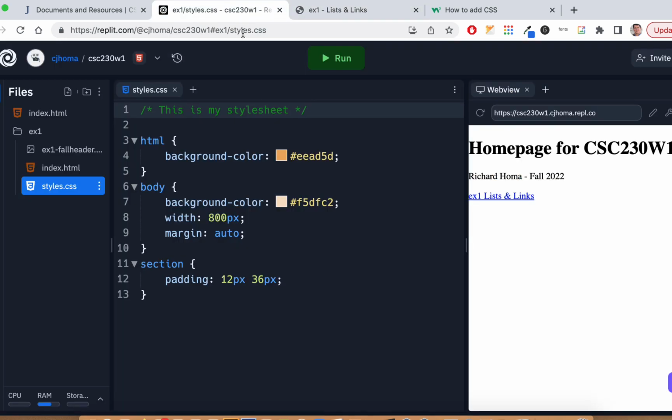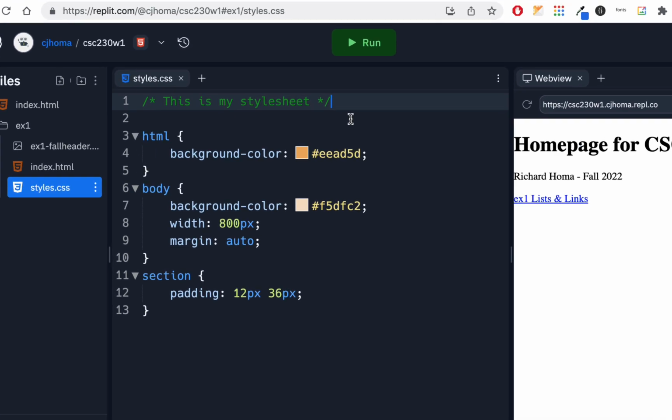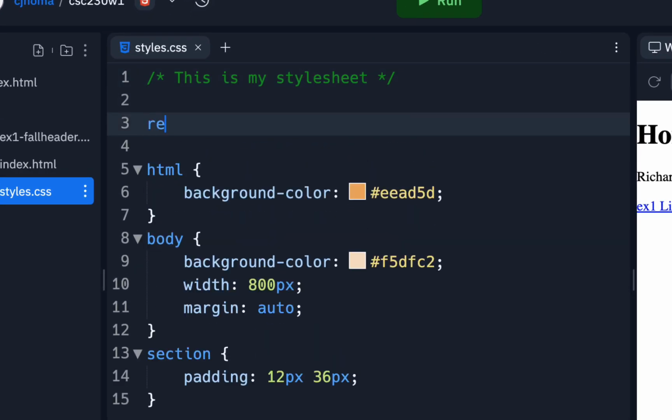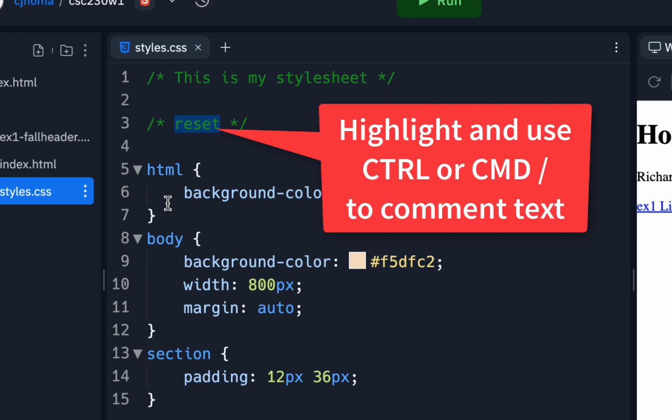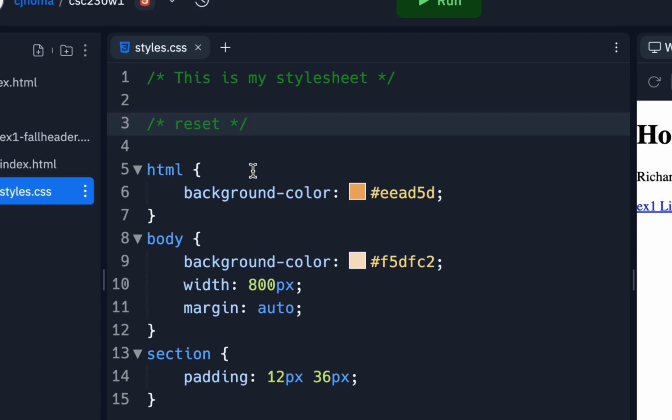And the way we do that is with a reset. So what I'm going to do is go back to my style sheet here. And I'm just going to type reset. Now, I'm just typing it just for a note for myself because we're going to make it a comment. And I just want to point out you can highlight this and do Command or Control / and it'll turn that into a comment. So I'm just indicating that what I'm putting next, the declaration block that I'm putting next, is for a reset.